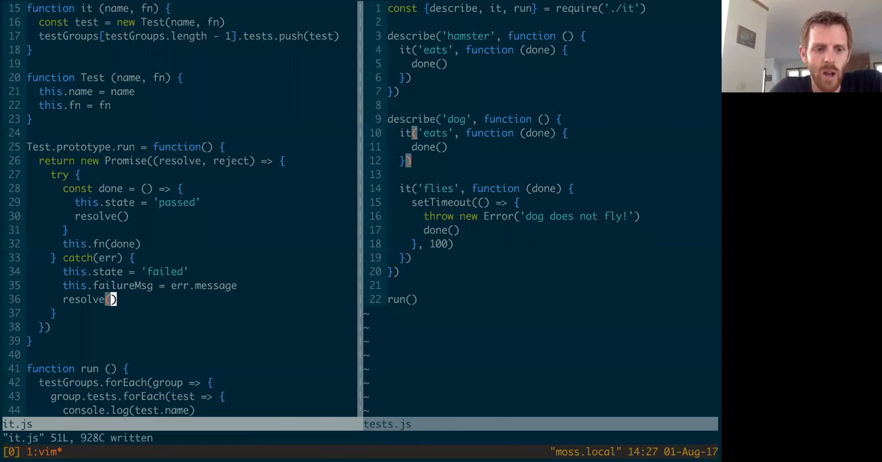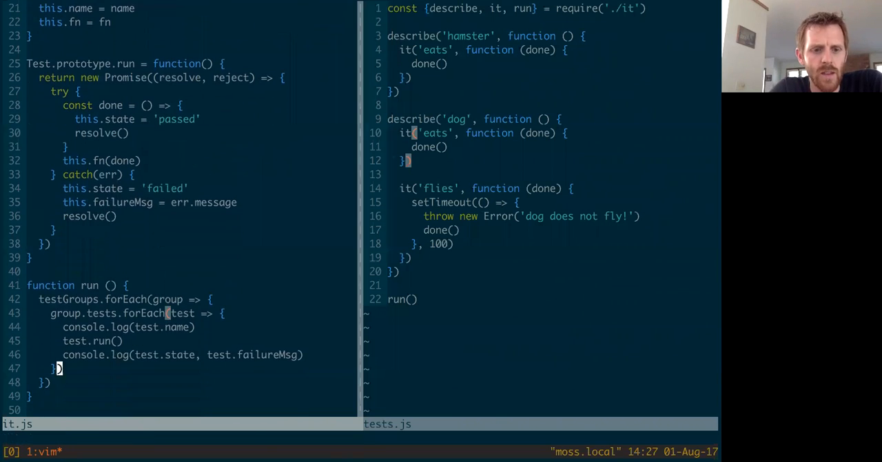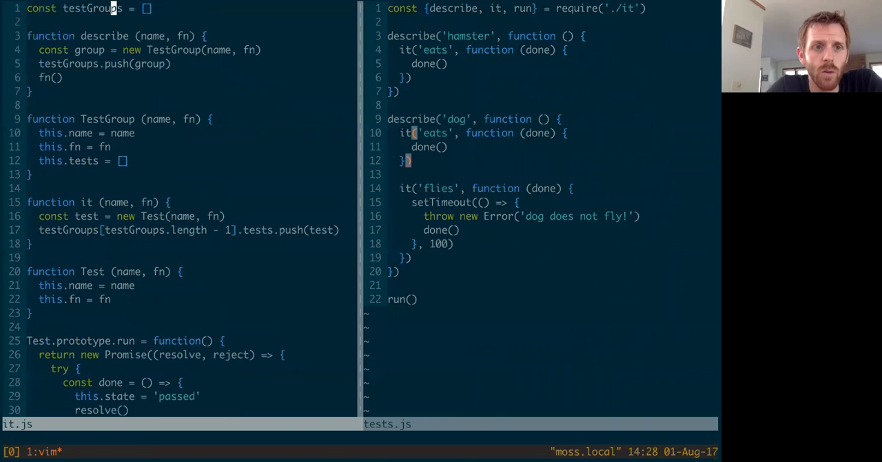So now that run returns a promise, this here isn't going to work. We can't just forEach through all the group tests. We need to wait for each test to finish, right? We need to wait for the promise to get resolved to call the next test. And excuse me, what we're going to do to make that work is use a promise library called Bluebird.